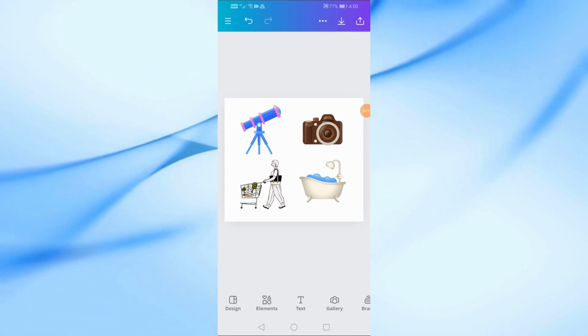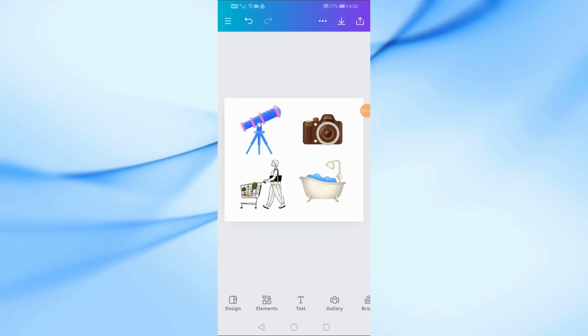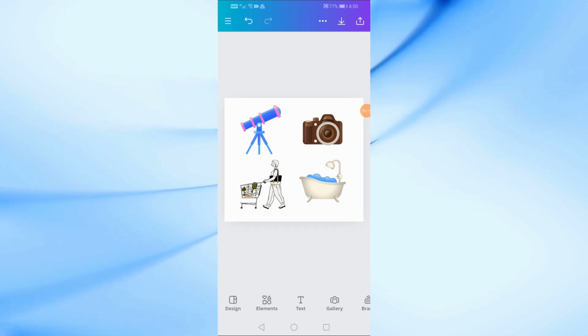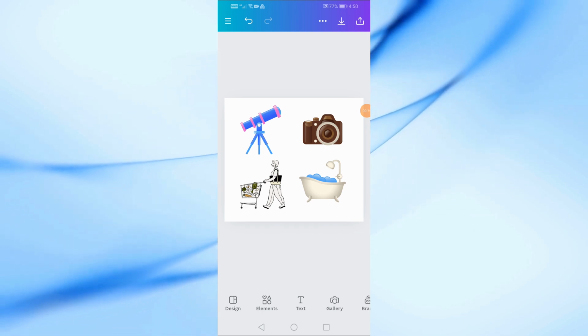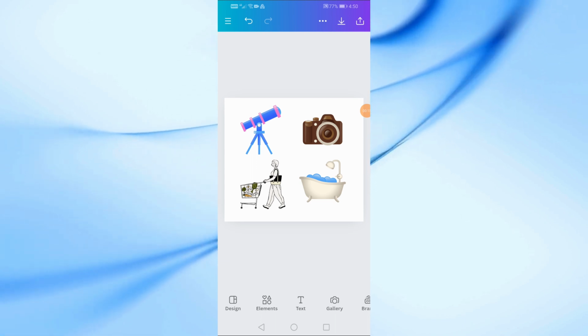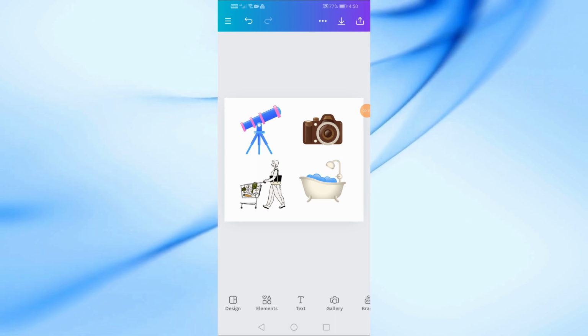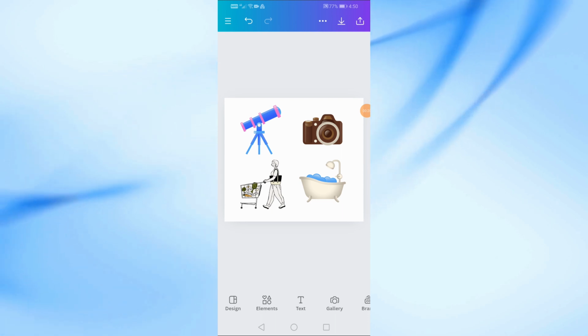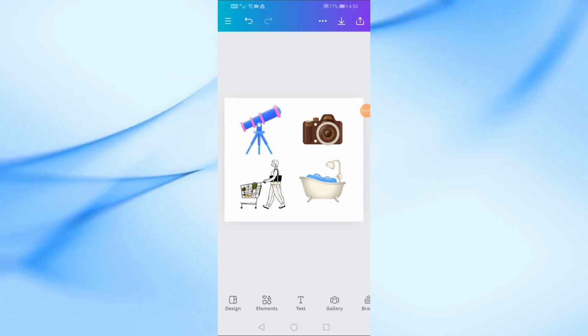In today's tutorial, I'm going to show you how to easily flip an image using Canva on your mobile device. Whether you want to flip it horizontally or vertically, I've got you covered. First, go ahead and open the Canva app on your mobile phone. If you haven't downloaded it yet, it's available on both the App Store and Google Play.